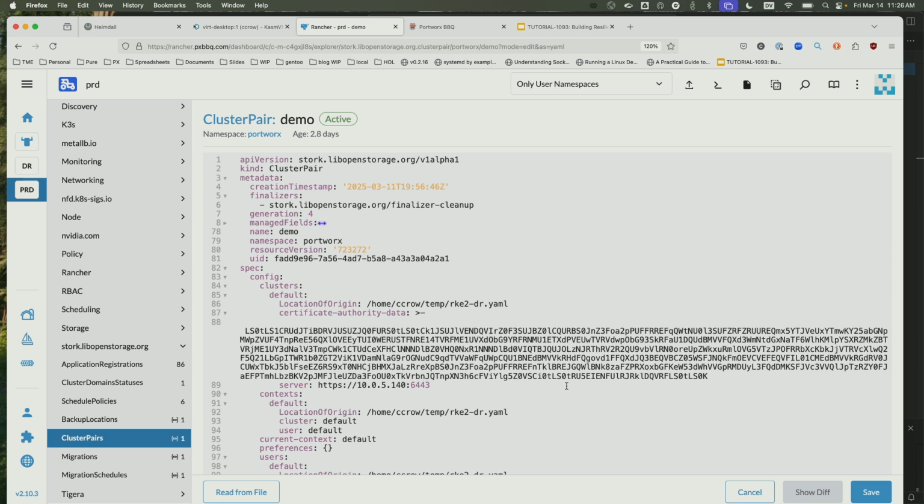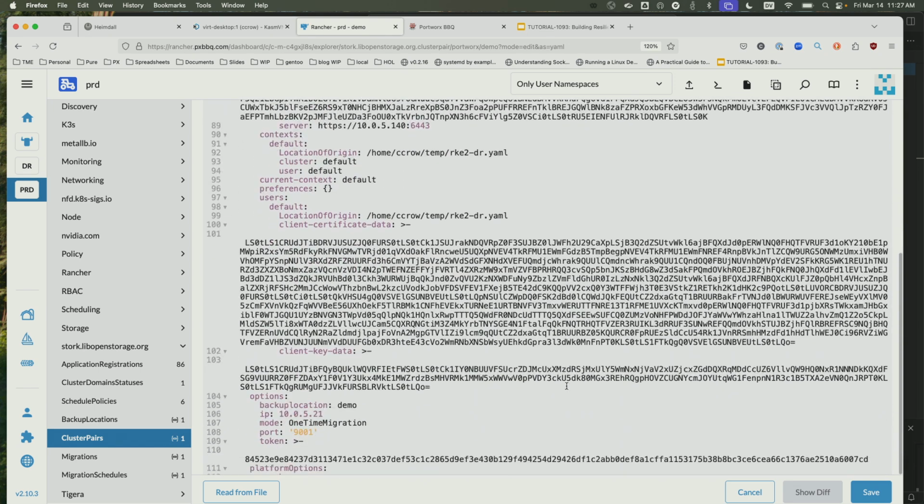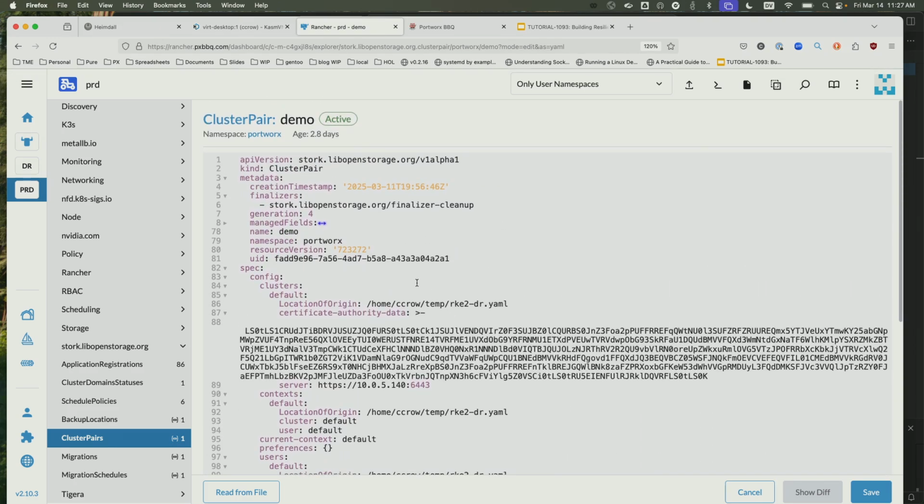Okay, so once I've created this object, and by the way, I'm showing manifests here, but we do have a utility where you just say storkctl create clusterpair, and it'll automatically pair these things. But I love looking at how I would do this if I'm using GitOps. Okay, so that's the cluster pair.